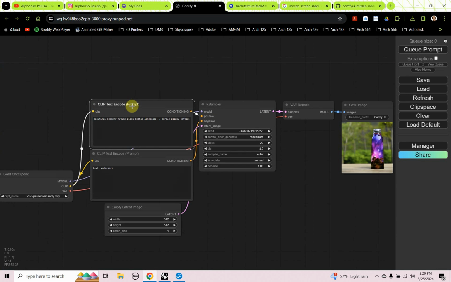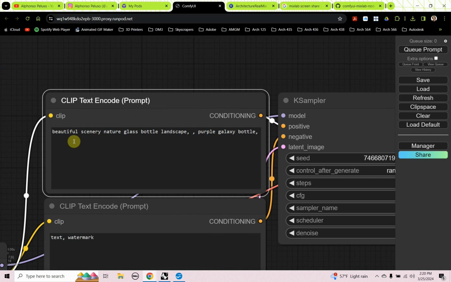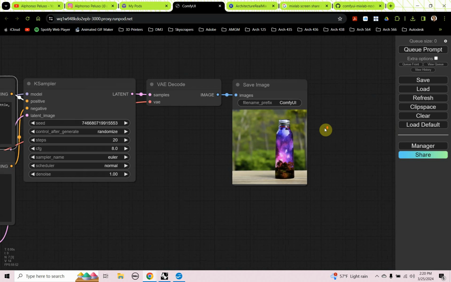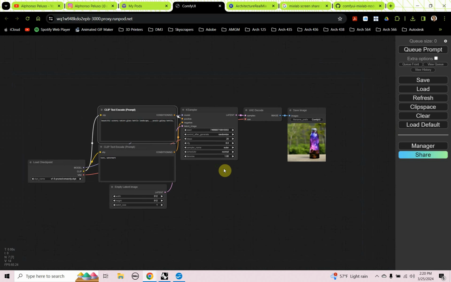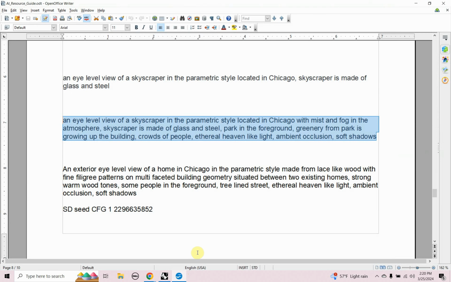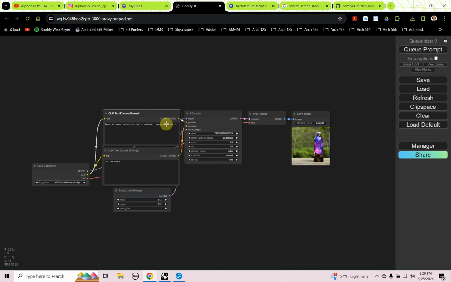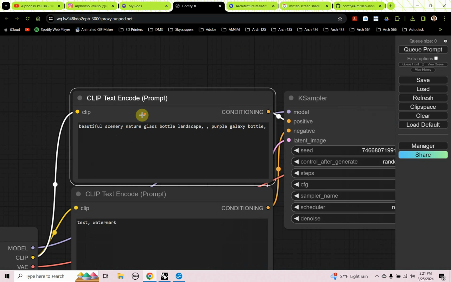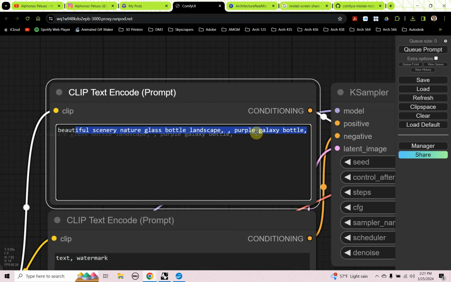Just want to zoom into that. So beautiful scenery, nature, glass bottle, landscape, purple galaxy bottle. So that's what we're getting here at the end. So that's as simple as it gets. We have a prompt. I'm going to go ahead and copy and paste my prompt. So I'm going to copy it and I'm going to paste it in here.